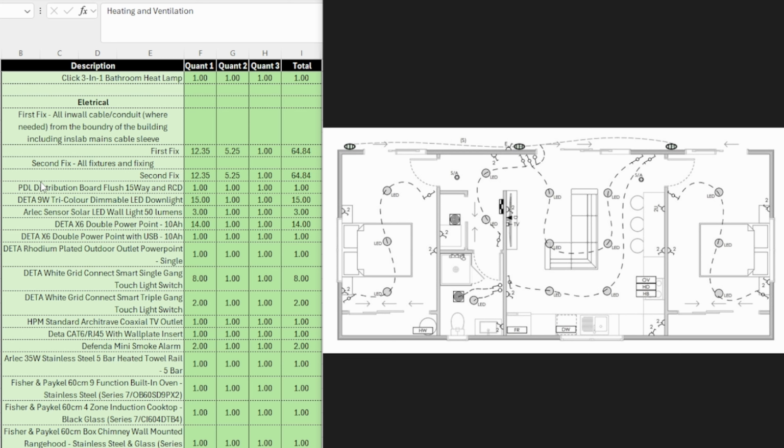And the second fix is pretty much the same. So we can only measure it through the square metre of the property. And this is so that the person can fit all the items that are required and make any in-wall adjustments if needs be. But what it doesn't include is the actual fixtures and fittings themselves. So we allow the work for the second fix in the square metre of the house, and then we start breaking down all that's required, as you can see here, for the fixtures and fittings.